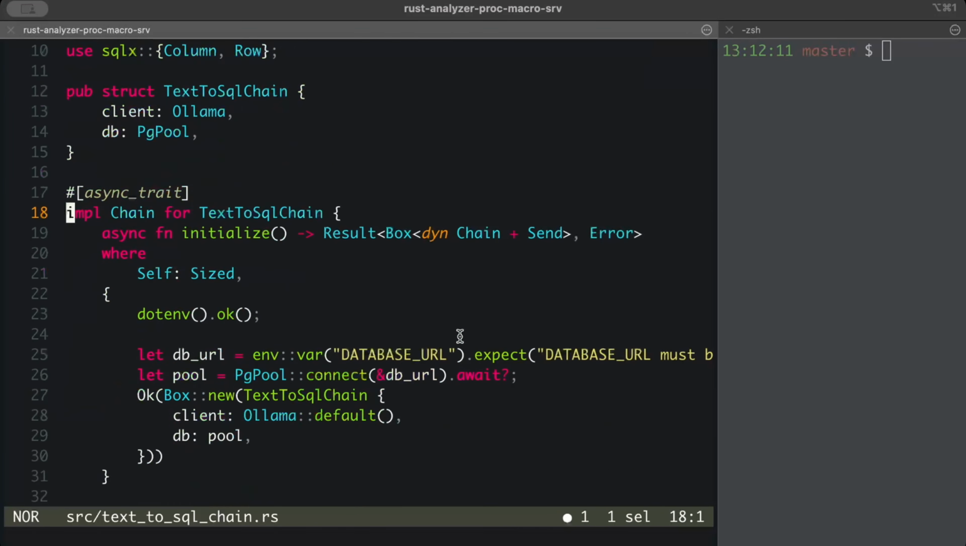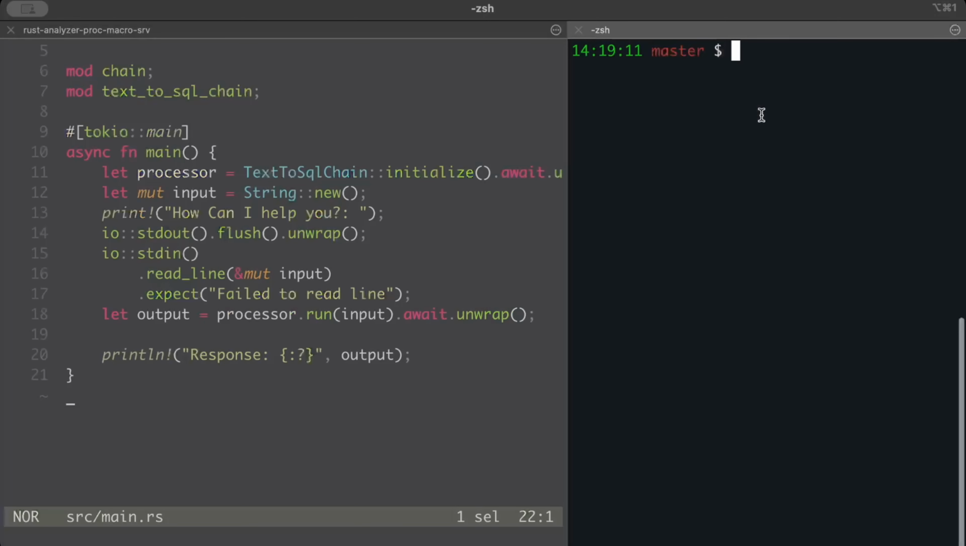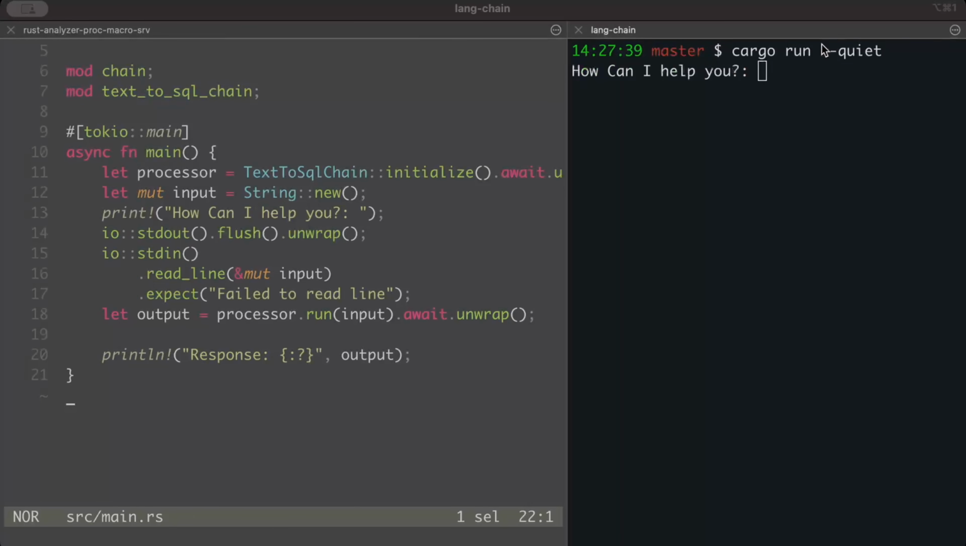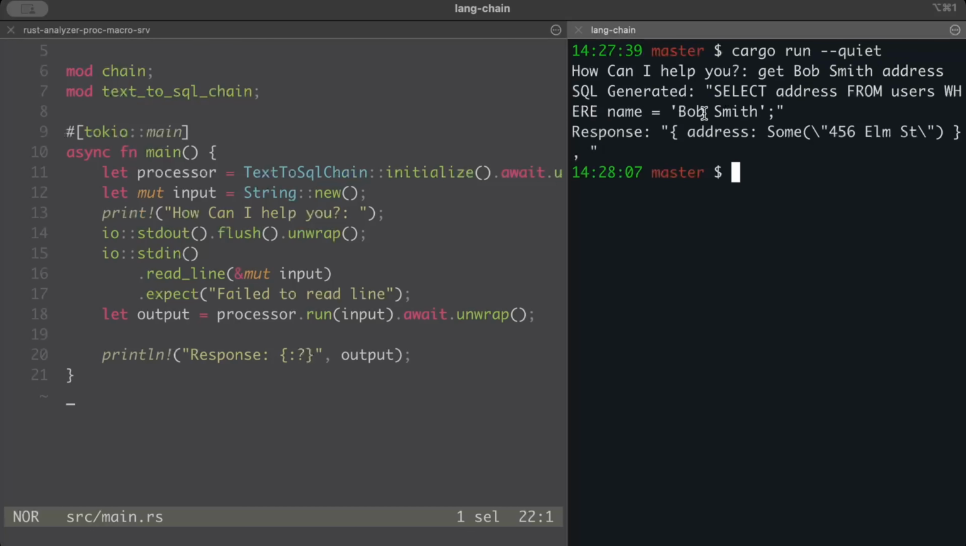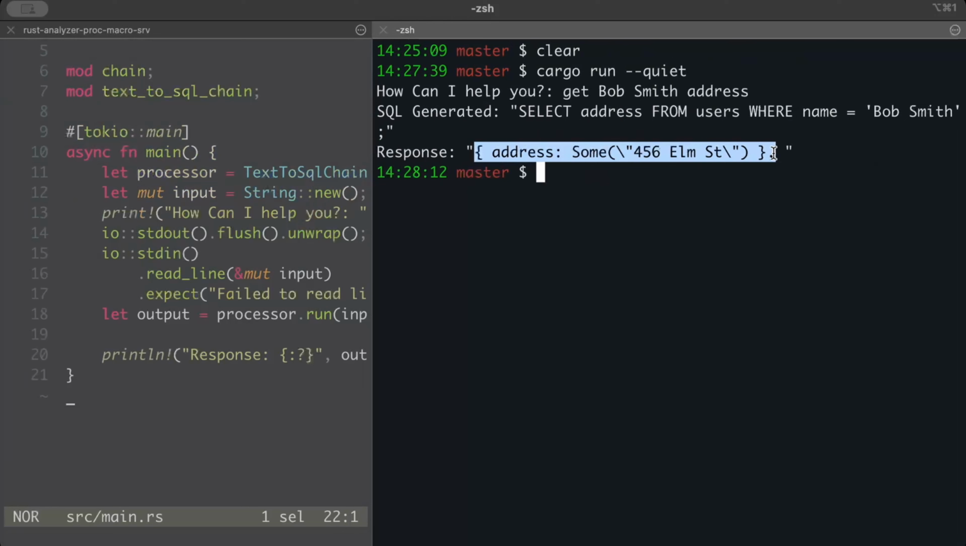Let's move to our main. We don't need to make any change here, so let's start testing our application. Now let's run our application, and we are asked for the input. Let's say we want the address of Bob Smith, so get Bob Smith address. Let's see the query. Okay, so there you go, the generated query is correct. Select address from users where name is Bob Smith, and we are able to get Bob Smith's address.